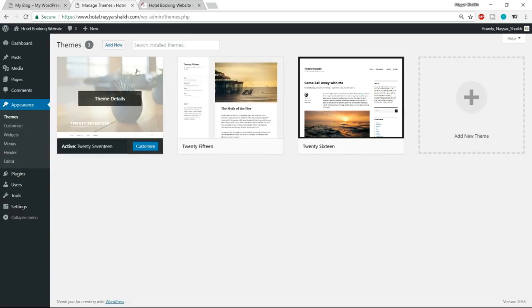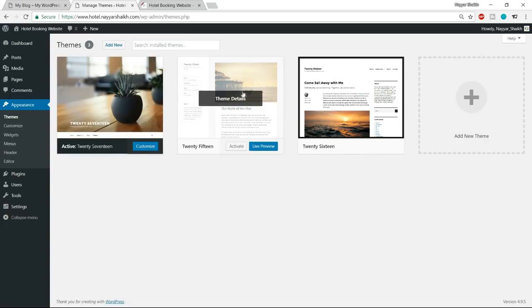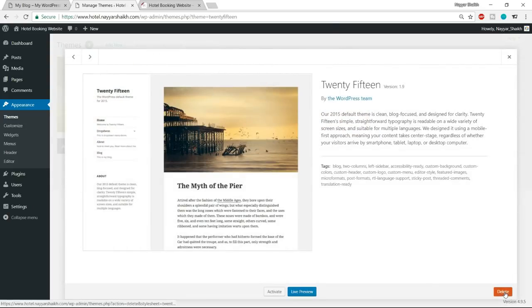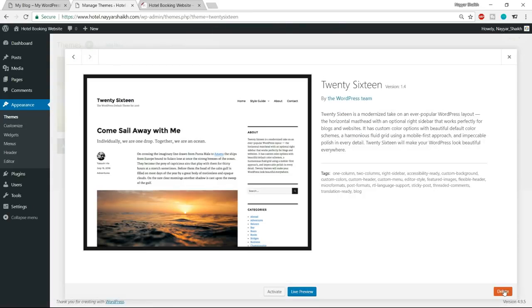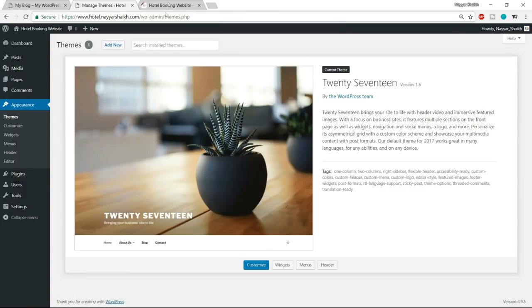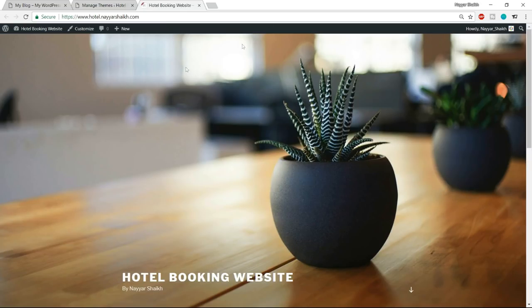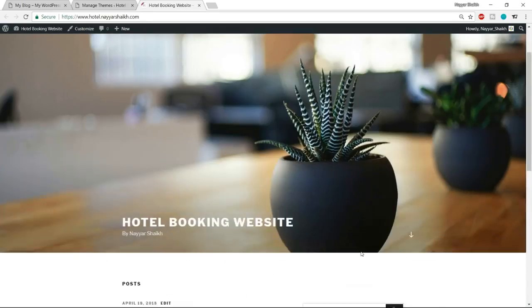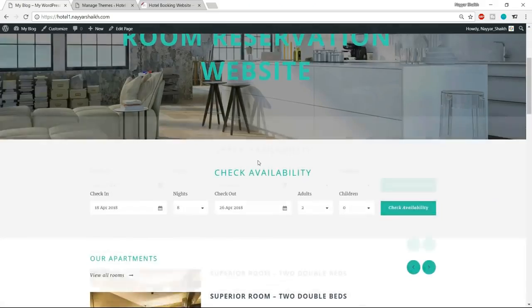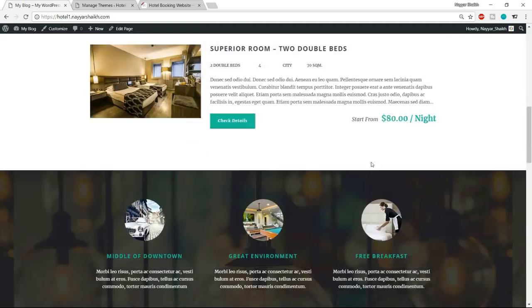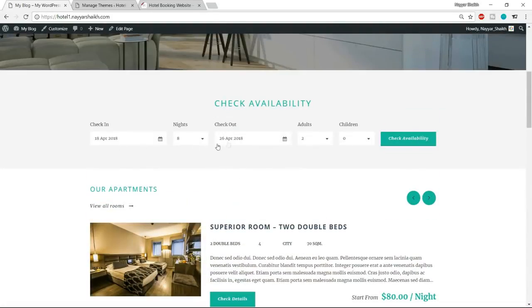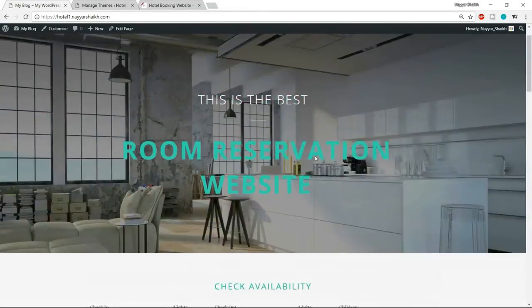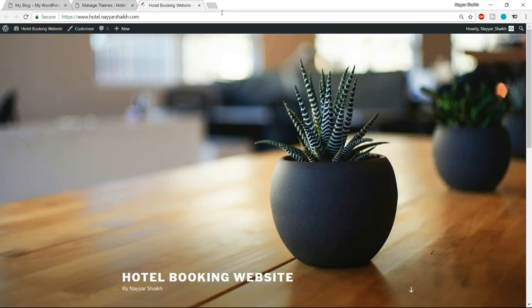We don't need these extra themes. So the first thing that we need to do is delete these extra themes. Click on this and click on delete. Again click on this and at the bottom you'll see this delete button. Click on that. Now this is how our website is looking. We don't want our website to look like this. We want to create a website which looks something awesome like this, and has all these important and crucial features. So for that we need a different theme.